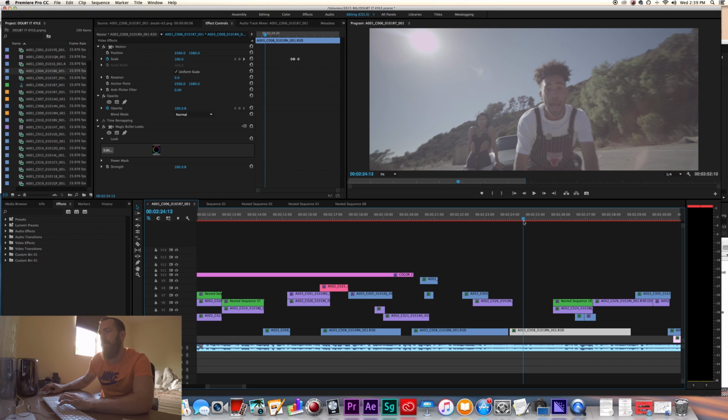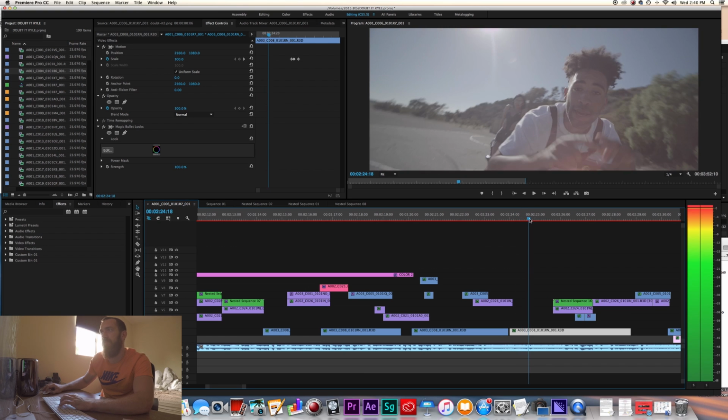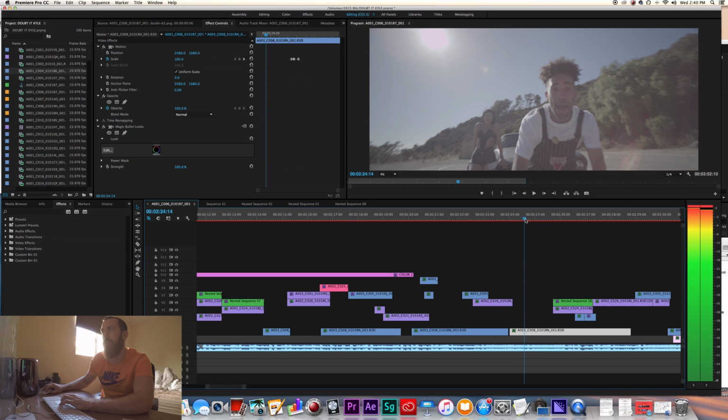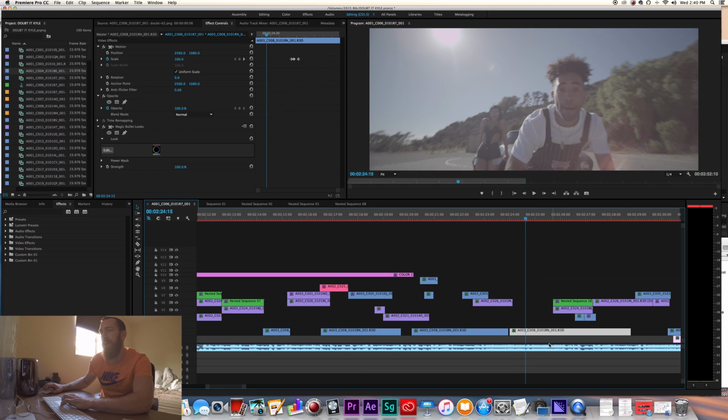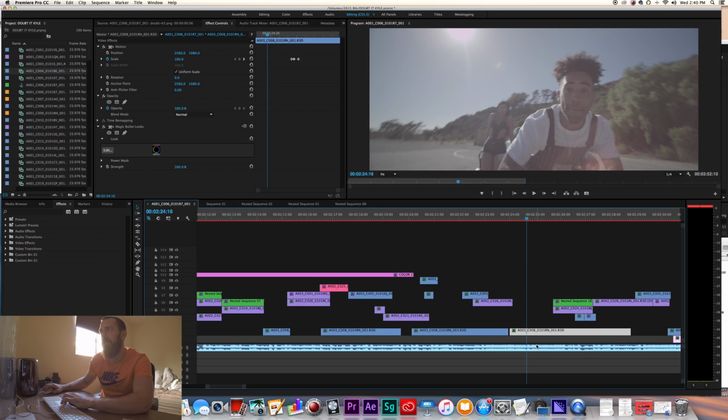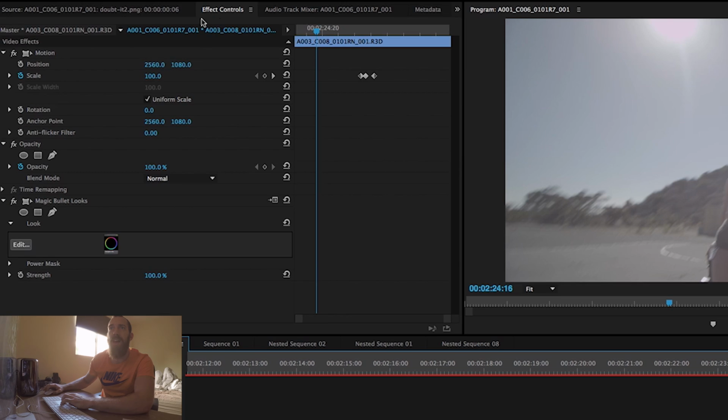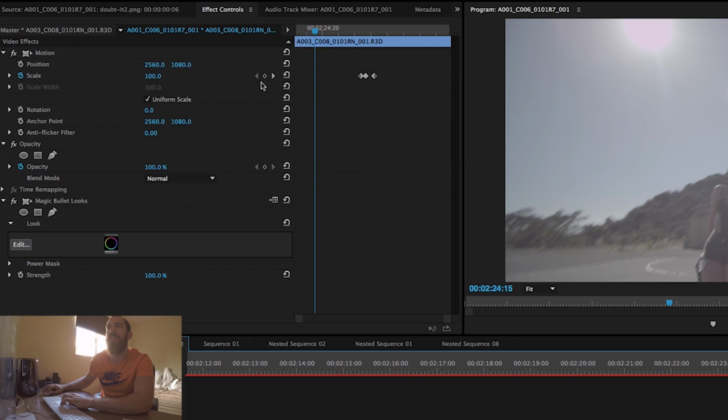So for example, there's a big beat right here. So what I'm going to do is find that moment where that bass comes in, which is right there. I'm going to come into the motion effects tab under motion. I'm going to make a keyframe right before that beat comes in, like one frame. So I'll go back one. I'm going to set this keyframe.